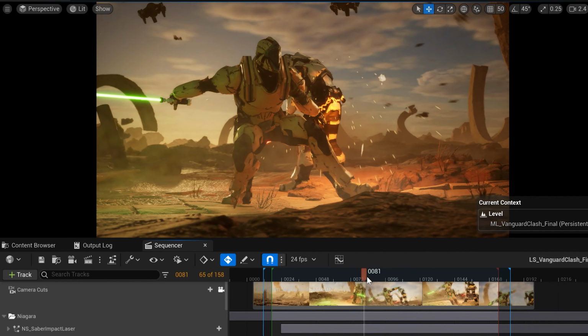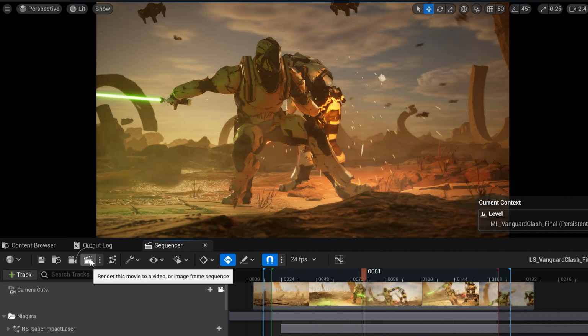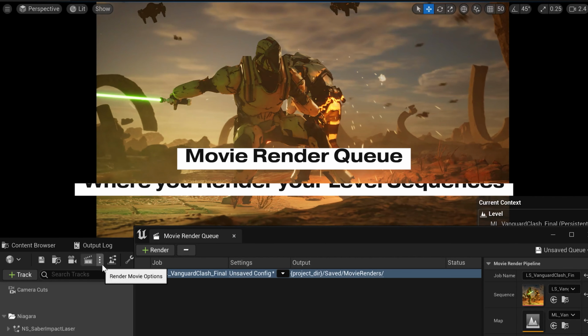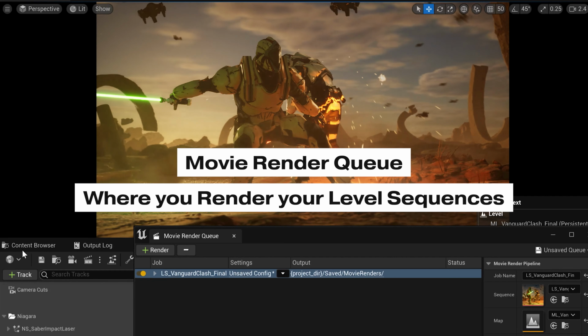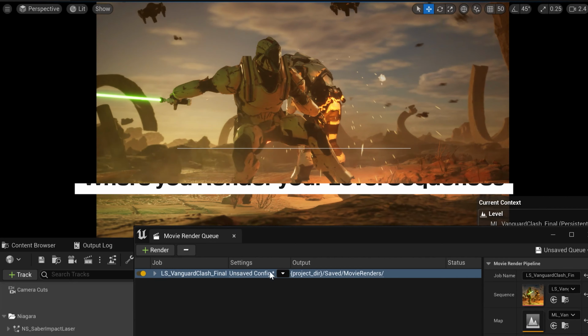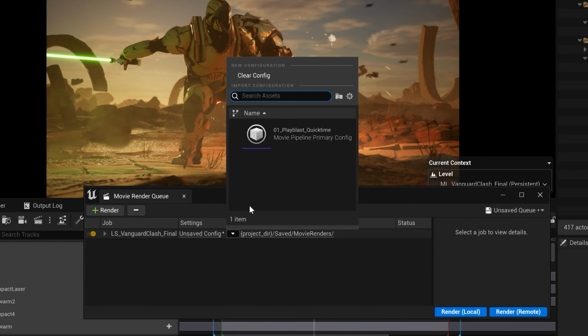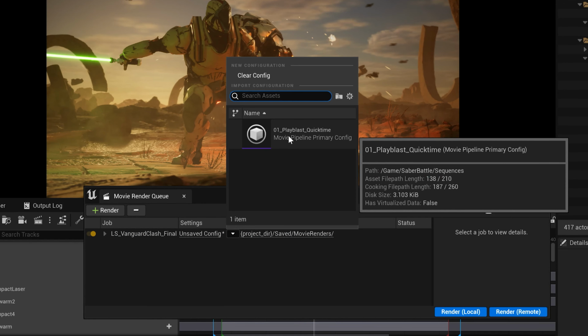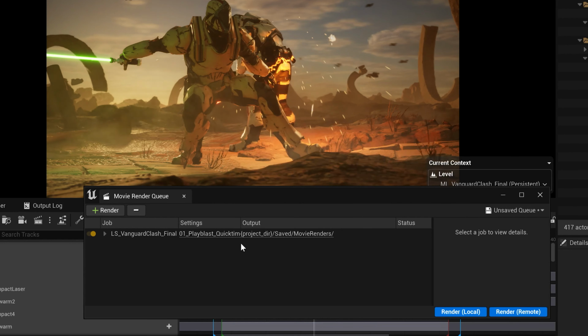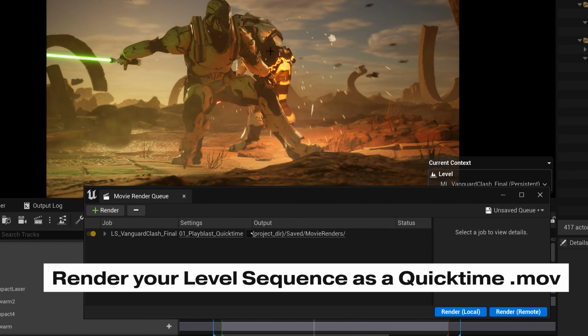And speaking of renders, rendering is really easy in this project. All you have to do is press on this clapper board inside of Sequencer, and this will automatically add your sequencer as a job in the movie render queue. All we have to do is click on this down arrow and select our preset here to make a Playblast QuickTime. This is gonna make a QuickTime movie file for our project, and all we have to do is press on Render Local.